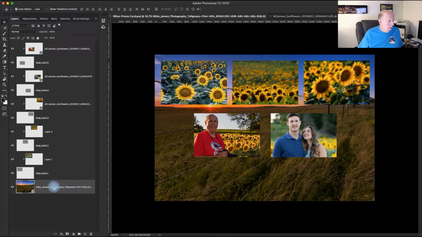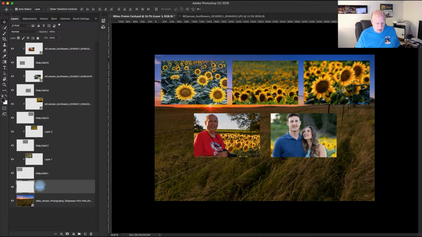So what I'm going to do is go down here to the bottom and click on this little icon that looks like a new page. You can also get to it from clicking on File and Layer and New Adjustment Layer. But I'm just going to click on that, and I'm just going to call it Kansas, for lack of a better word.